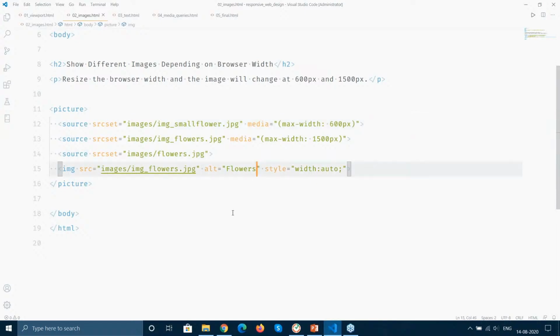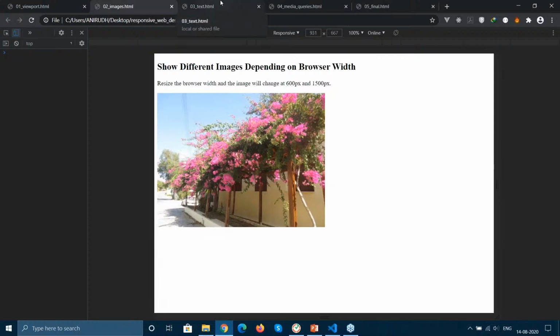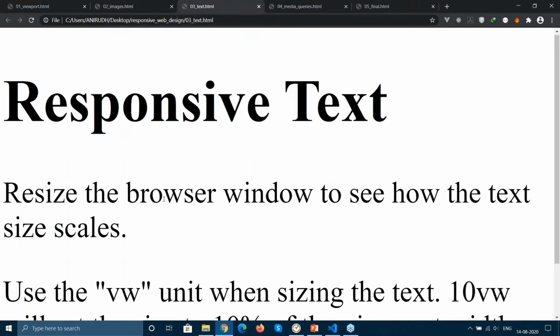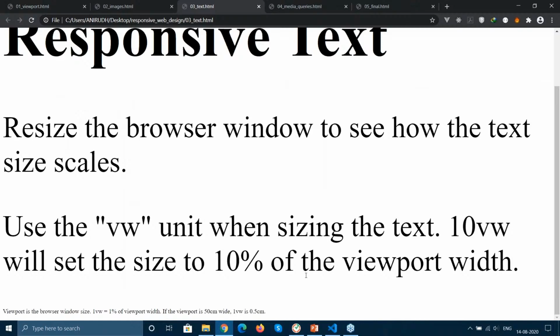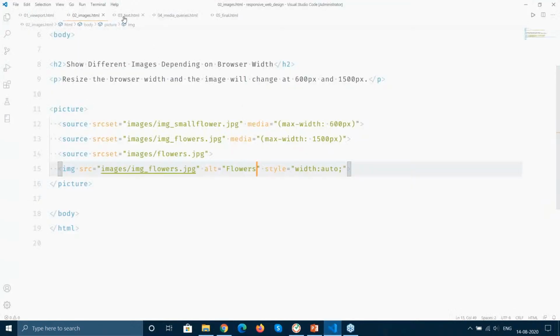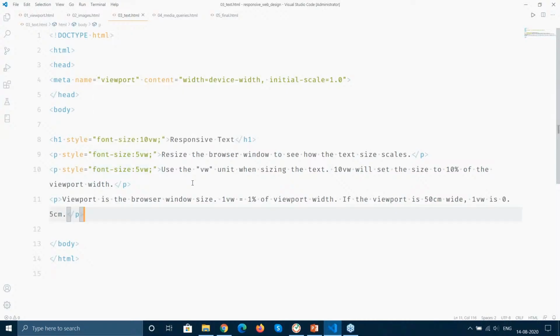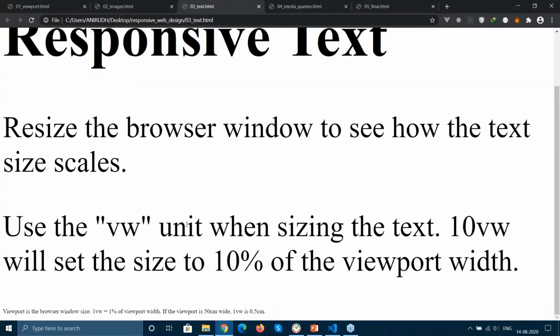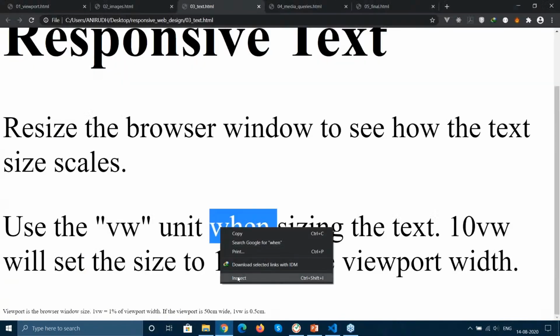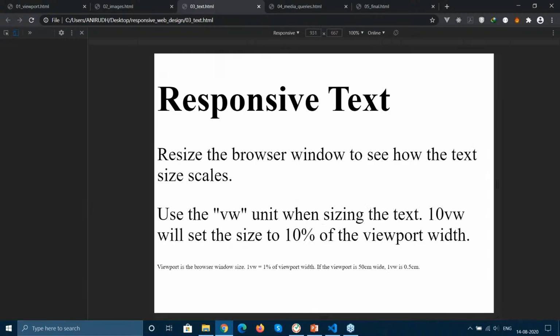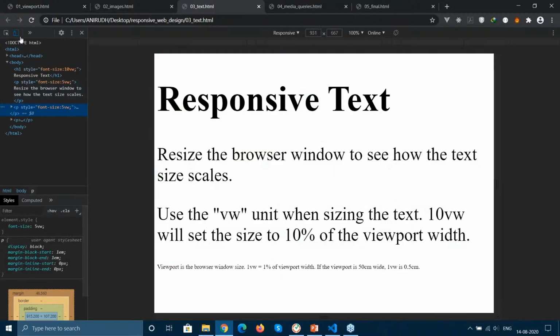So now let's take a look at the third element, which is text. As you can see, this text is quite large, and that's by design. Let me just show you what the text looks like. As you can see, I have used some inline styles. This is just for demonstration purposes. We are using the unit of vw. vw means viewport width. So as the screen size decreases and increases, the font will adapt as well. So if I open this up, right click, inspect, this is what it looks like.